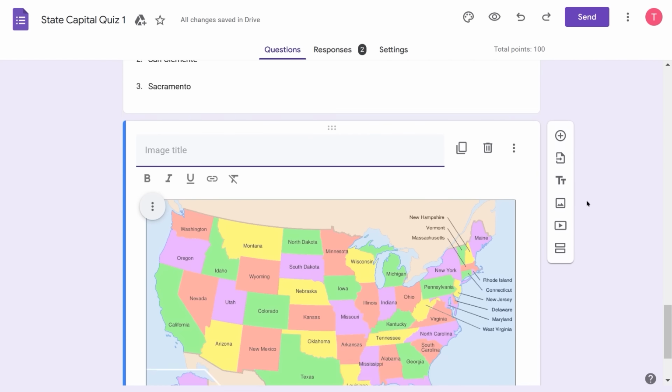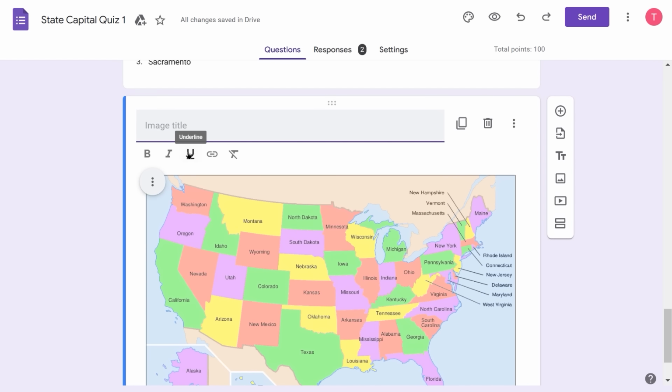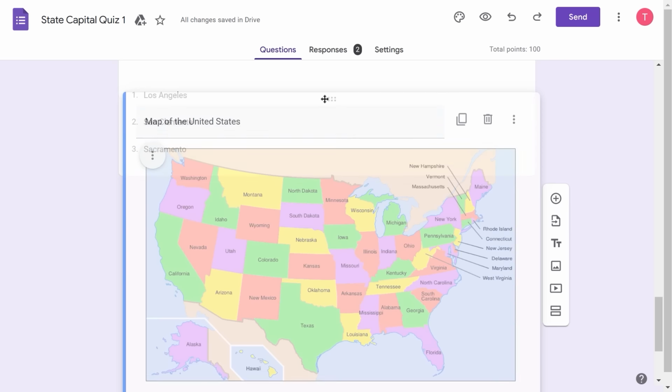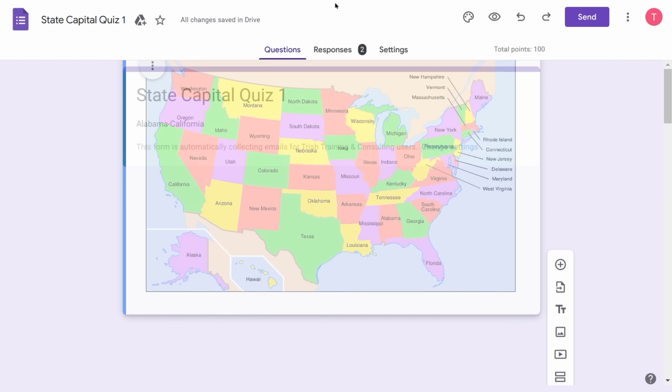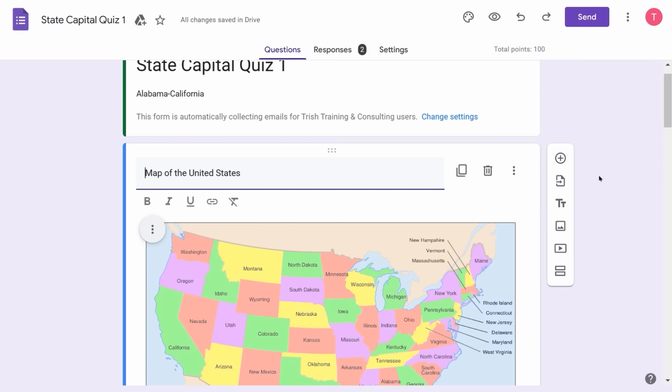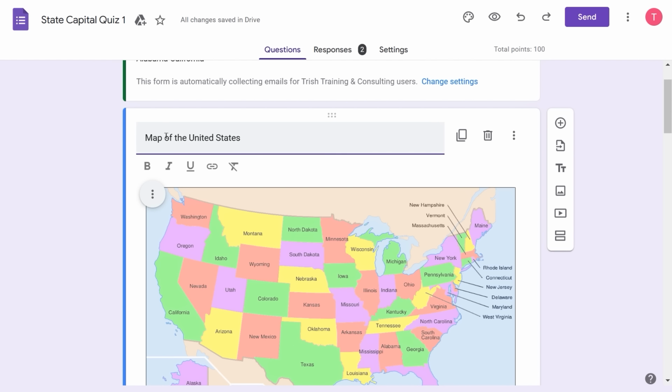So notice it puts it at the bottom and you get to give the image a title. And we're going to title it Map of the United States. And perhaps we want to move it to the top. So it has that move indicator. And I'm going to click and hold and start dragging it up. And now it's right underneath the title. And I'm going to just make the font for Map of the United States. I'm going to select the font and make it bold.